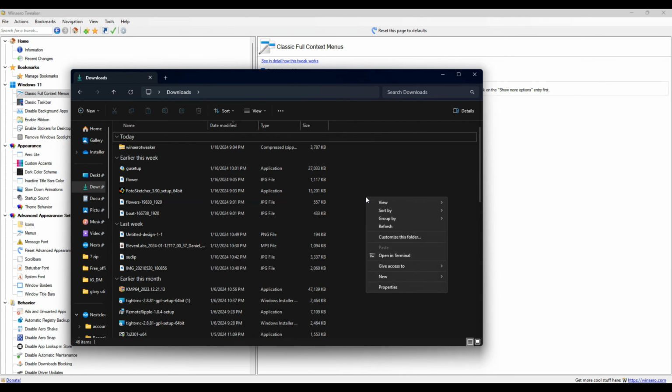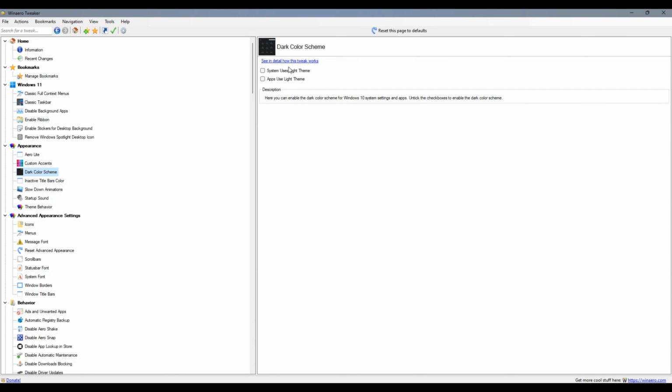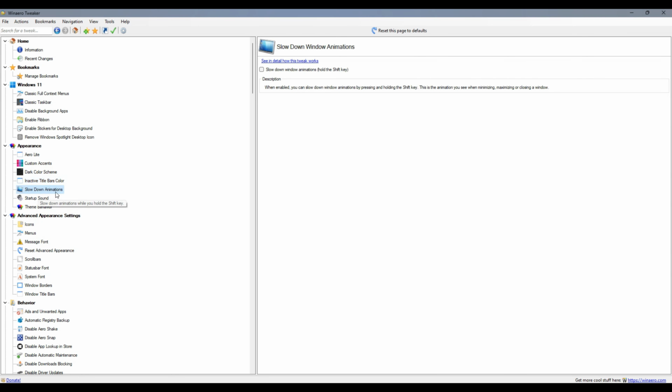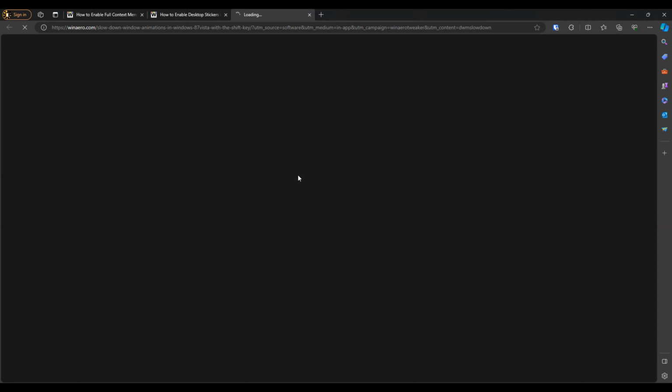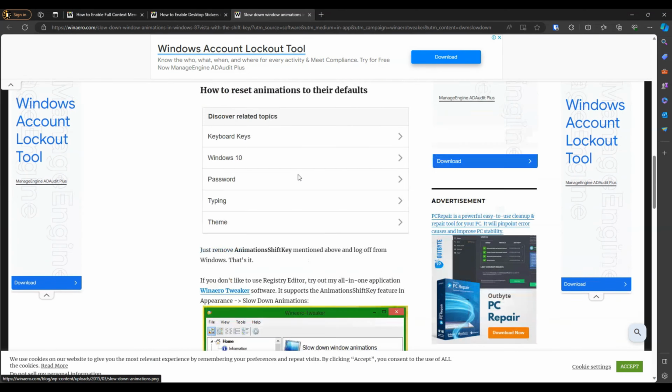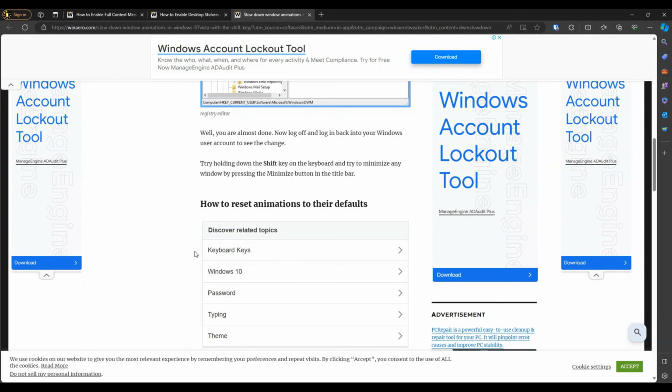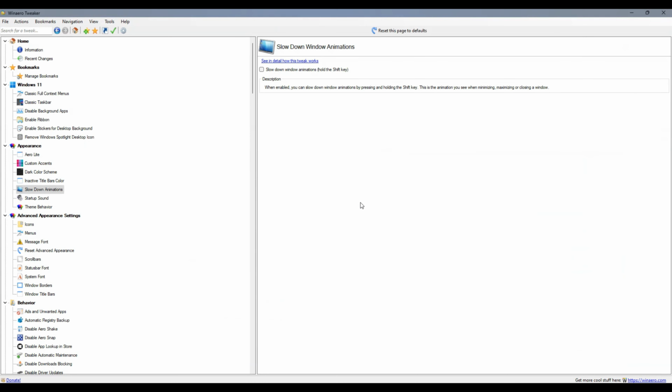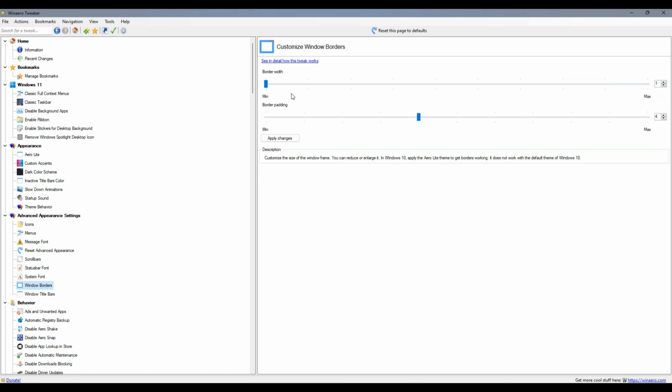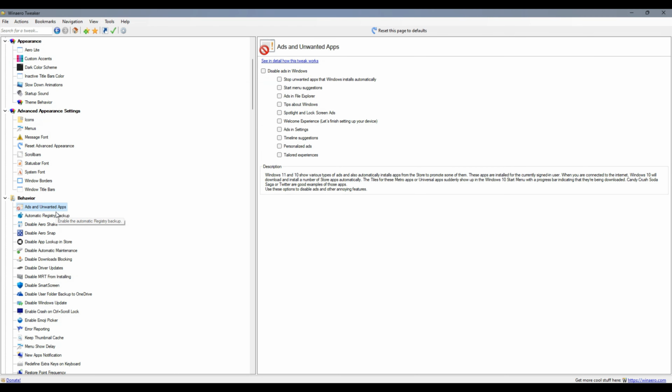In the realm of Windows 11, a single click can enable a full context menu, granting you quick access to a wealth of options. Modify window appearance, themes, behavior, and icons to tailor your computing experience. For those seeking a clutter-free environment, block Windows ads and suggestions effortlessly.